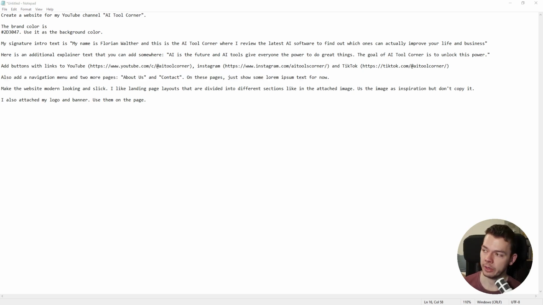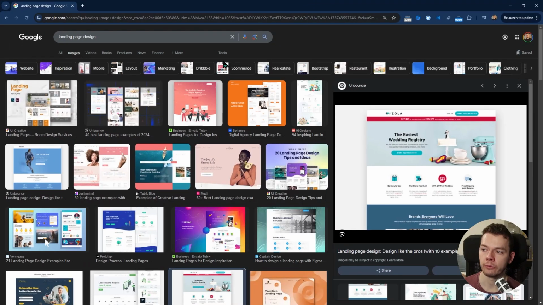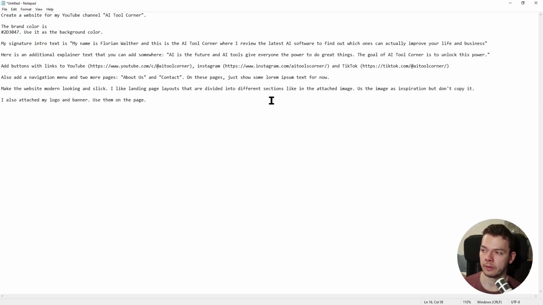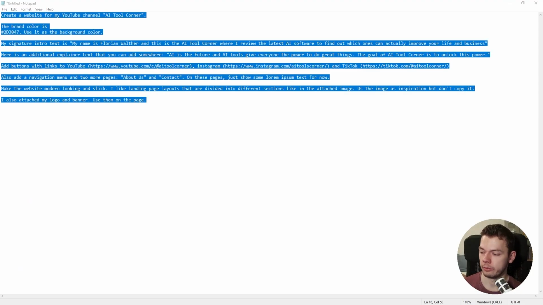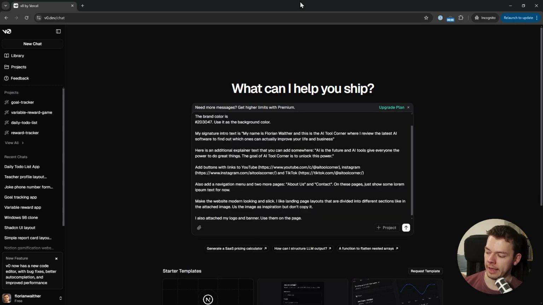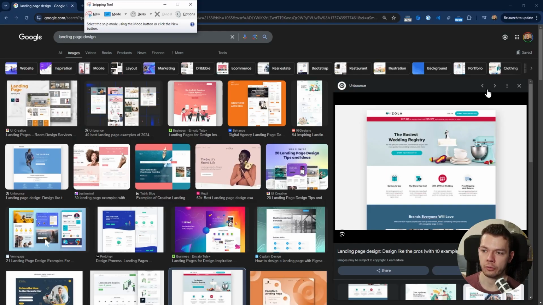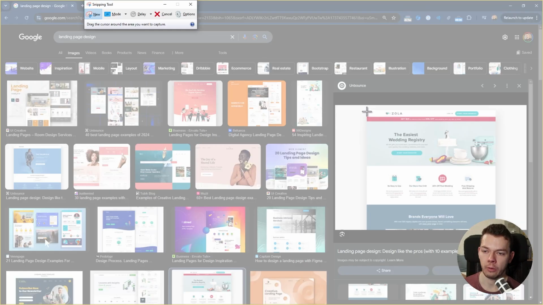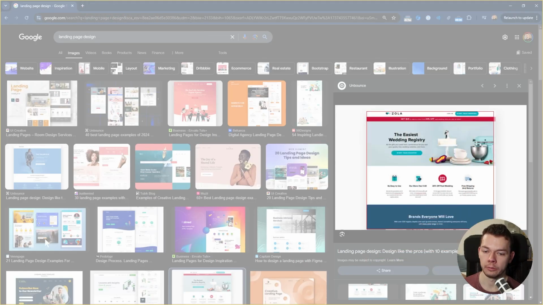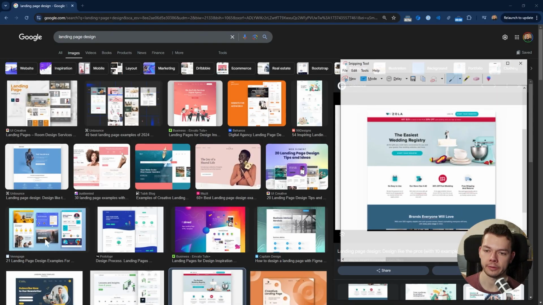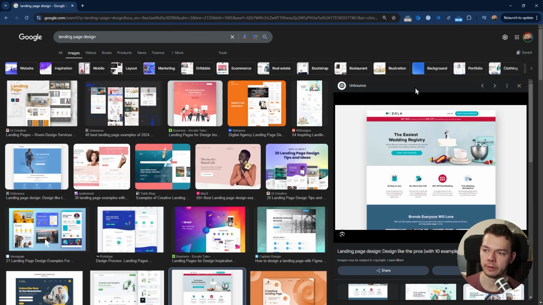We can attach images to our prompt, so I googled for landing page design and I found this one. I told the AI that I want it to use this general structure, but not the same colors. So what we do is we copy this prompt into the ReZero chat. And then we must not forget to attach the images. So we can just create a screenshot of this or save it on our computer. I use the snipping tool in Windows, I create a screenshot, copy this.